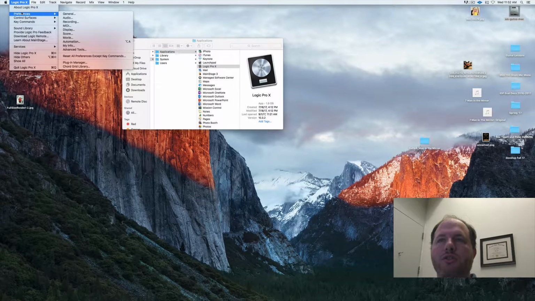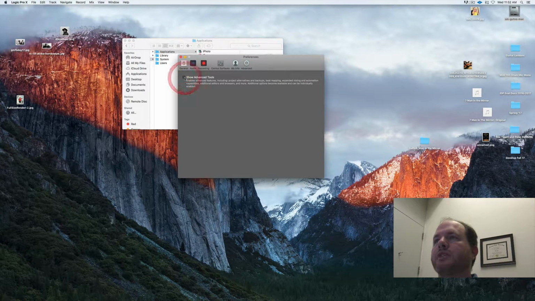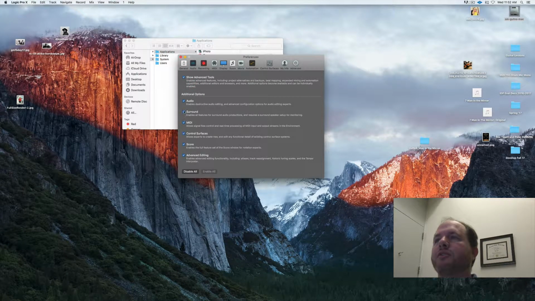Logic, but it defaults to having just a setup here that mimics what would be seen in typical tools in GarageBand. We actually want to use a larger feature set going forward, so we're going to go down to Advanced Tools, and you just move down to Advanced Tools here and you click on that. Mine is already set up for it, but essentially it would look like that. And you just want to click on Show Advanced Tools.